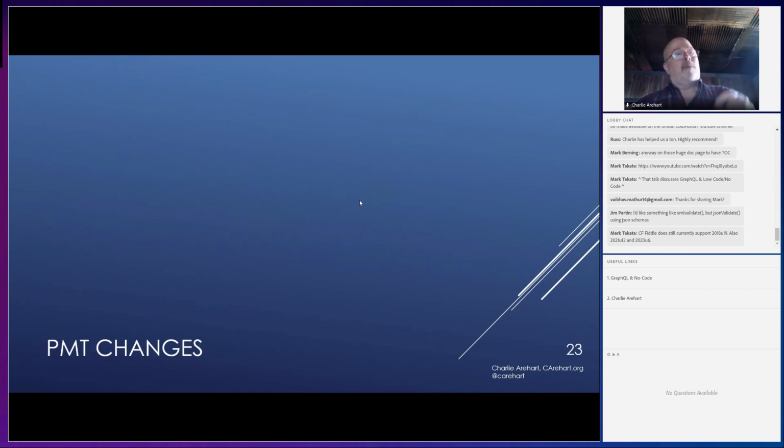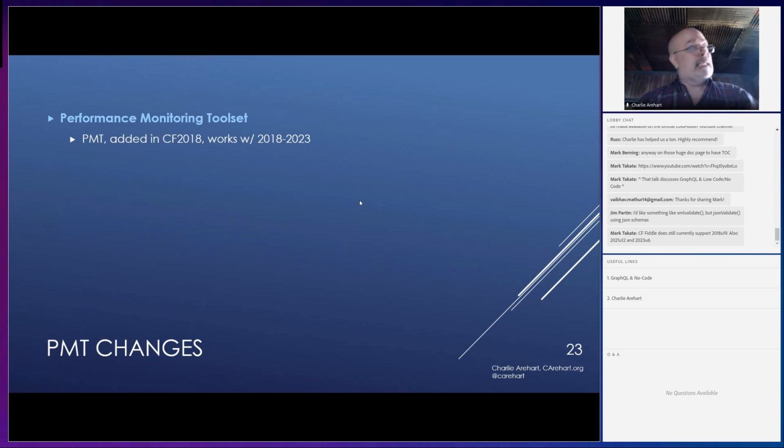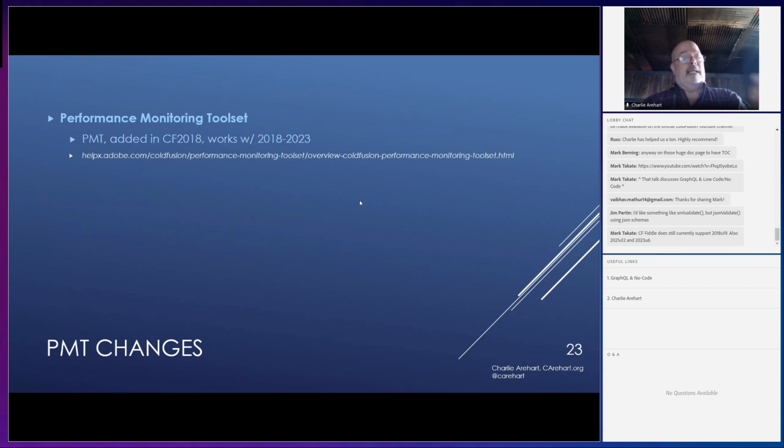The PMT, the Performance Monitoring Toolset that was introduced in CF 2018. It is not new. It's 5 years old, 6 years old. It works with 2018, 2021, 2023. That has been updated. Here's the discussion of the PMT in general, and then here's what's changed.